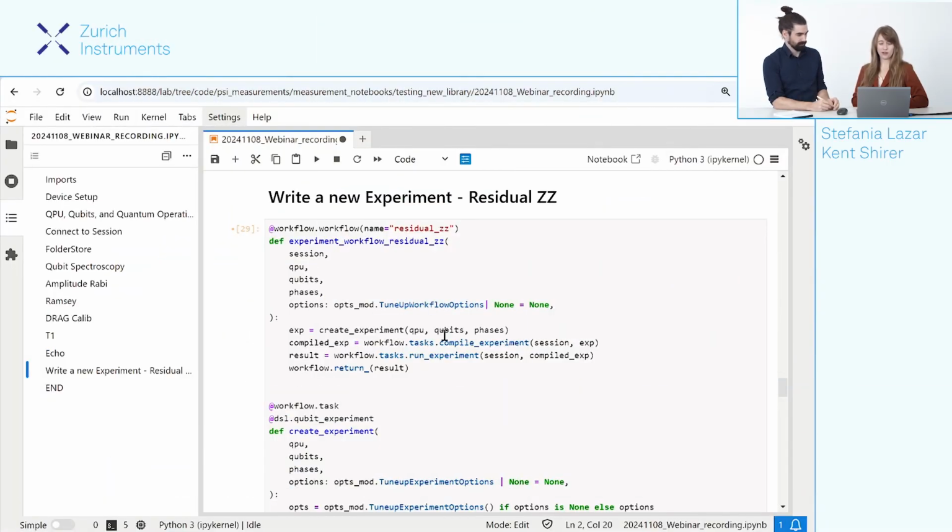Thank you, Kent. So now I want to show you how to use the tools of LabOne Q to write a new experiment like the ones in the applications library. So let's say you just want to write your own, or there's something we do not provide yet. You can easily write a new experiment workflow and a new pulse sequence using this physics-focused syntax with quantum operations and qubits.